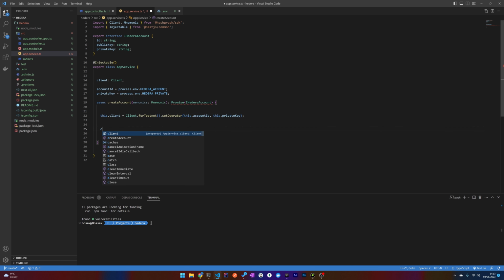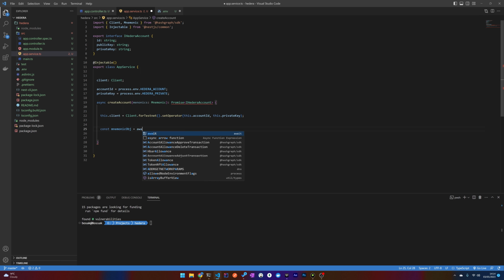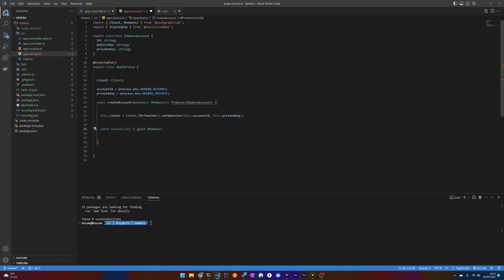After we have that, now let's go ahead and create the user's account. We're going to need a mnemonics object here, which is going to be await Mnemonic.fromWords, and we're going to be building this one from our mnemonics object that we are passing into this function, or the one that is sent from the user to us, and mnemonics.words here.